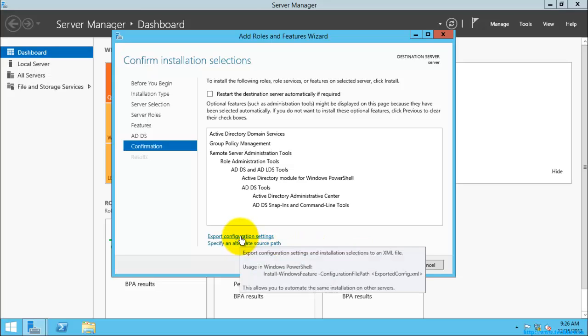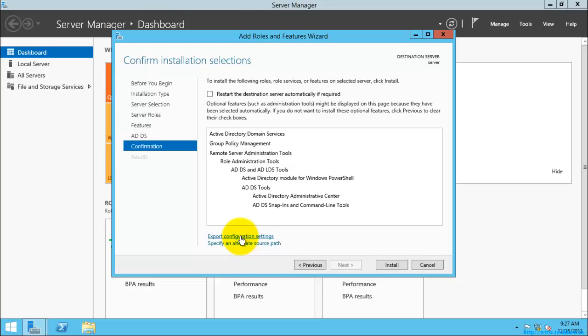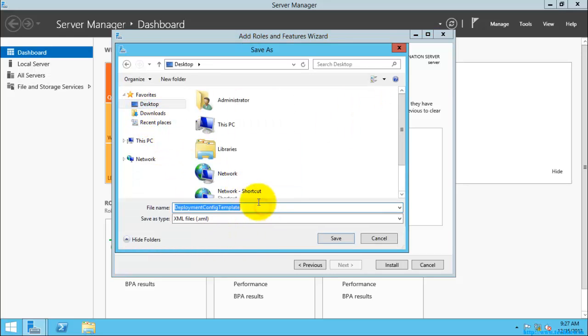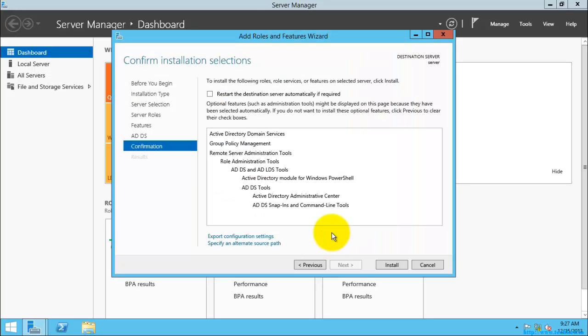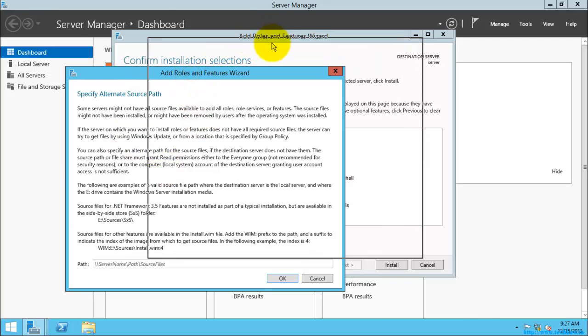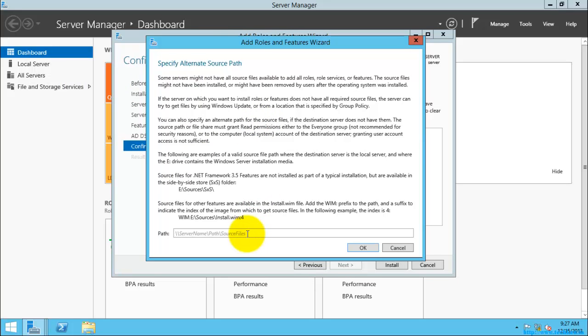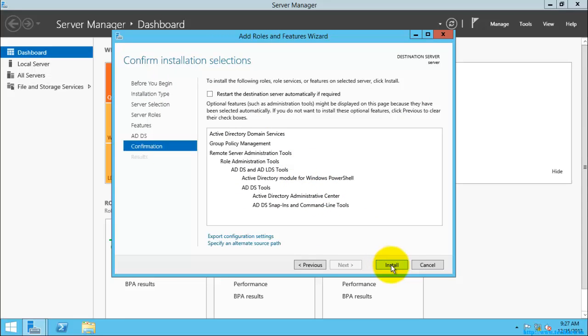If you want to export all of the configuration to an XML file, you can just select this option. I'm just going to select next. I'm saving it as a deployment config template. So we'll name it ADDS deployment config template. I'm just going to save it, and here you can see if you want to change the source path of the files where you are going to install from, you can specify it here. Right now I am not going to configure anything, I am just simply going to install the Active Directory. So I'll just select the install button to start the installation of the ADDS.